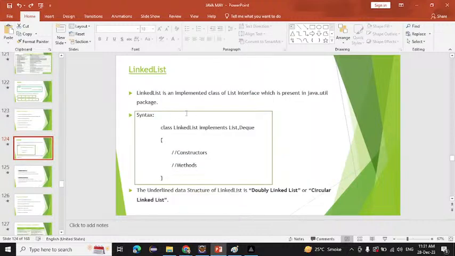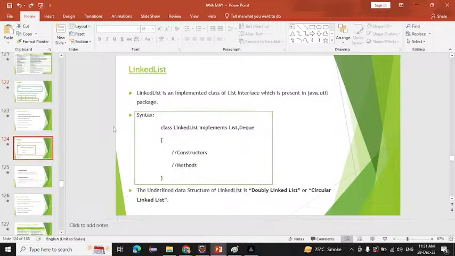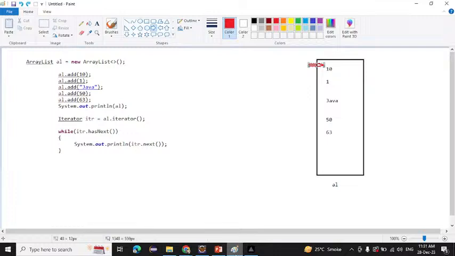Now, as you know, ArrayList stores the values in a growable or resizable array. First value it will store here, second value here, third value here, till the sixth value. But how will LinkedList store the values? It uses a doubly linked list. So what is meant by doubly linked list, and how does it work?